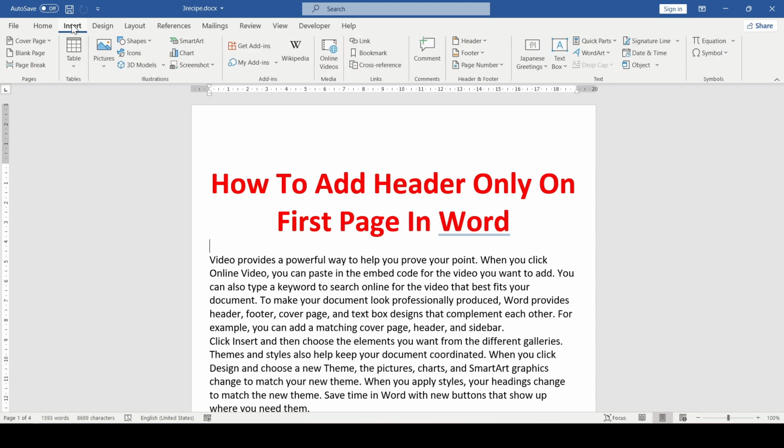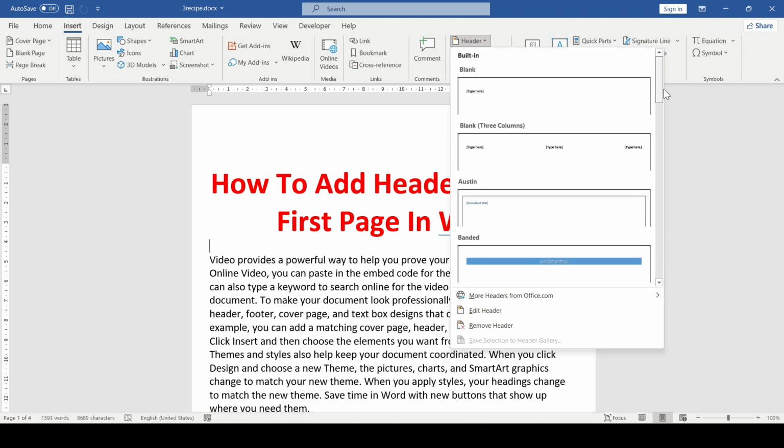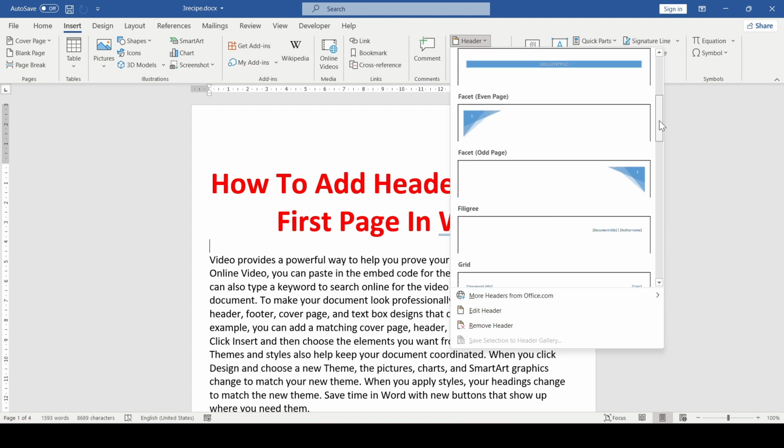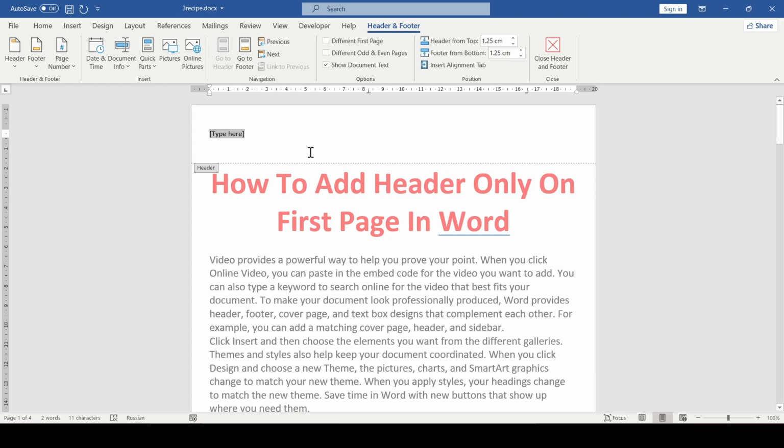Click the Insert tab and then select the Header button. Here we can choose from a variety of preset headers. As you can see, each header has its own unusual look, but for example, we will choose the very first one, that is blank. Great, we'll enter a header on the first page.